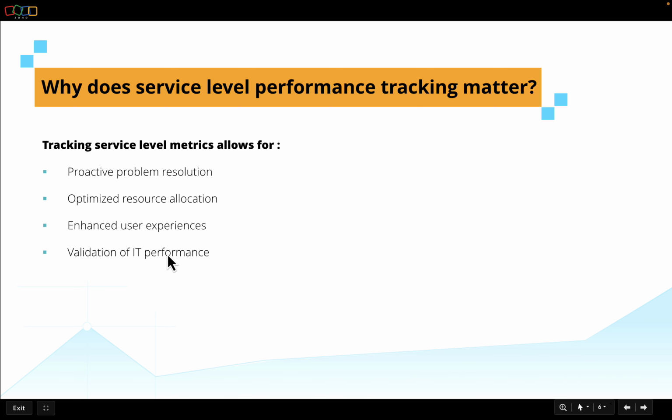And the final point is validating IT performance and gaining faster sign-off on IT decisions. Many industries have strict regulatory requirements for service levels and IT operational efficiency. Tracking ensures compliance and avoids penalties. Detailed service level reports provide an audit trail demonstrating your commitment to the regulatory standards.